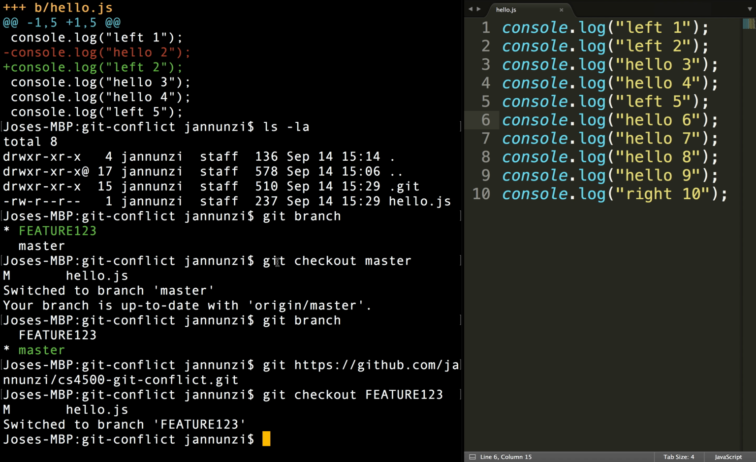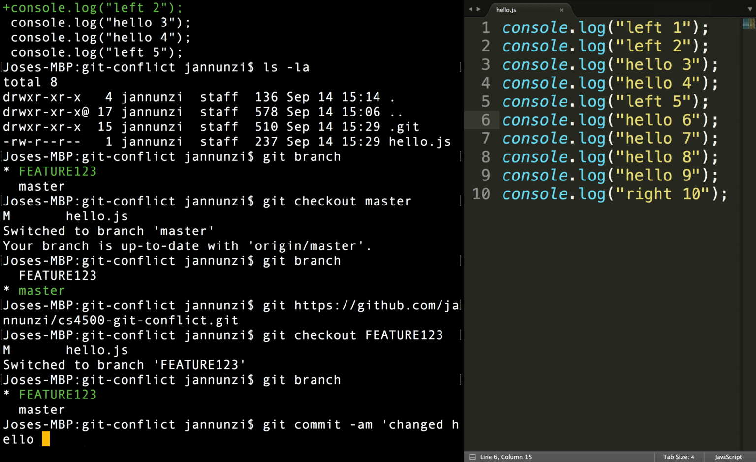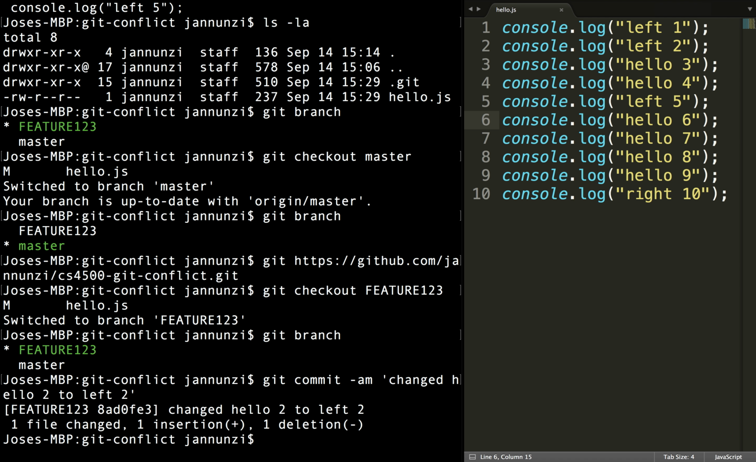All right. Now let's continue with this example. Let's commit my changes. I am in the feature branch, right? Git branch, and let's push this so some other folks can look at it. So I'm going to say git commit, and I'll say that I changed hello to left to, and I'm going to push this now.